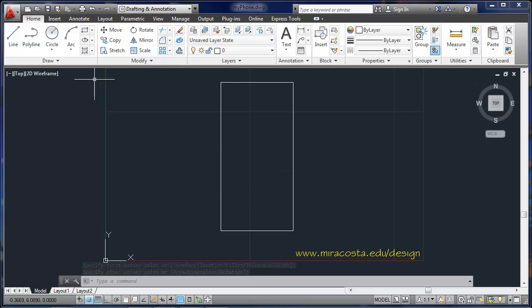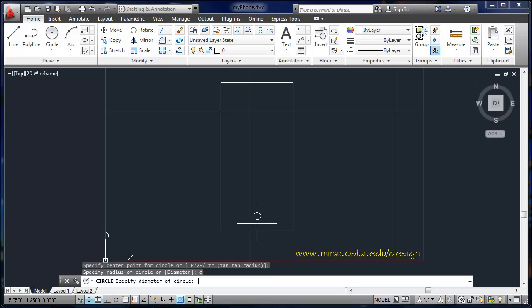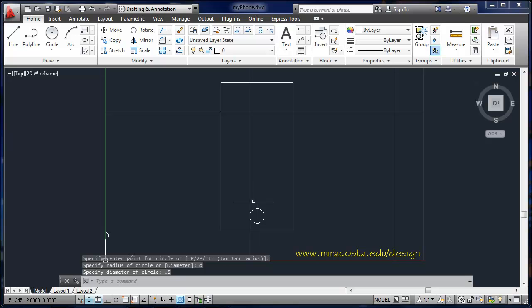The button at the bottom of my phone has a diameter of 1, so I'll use the circle command and I'll come up 1/2 inch, D for diameter, and then 0.5 is the diameter.